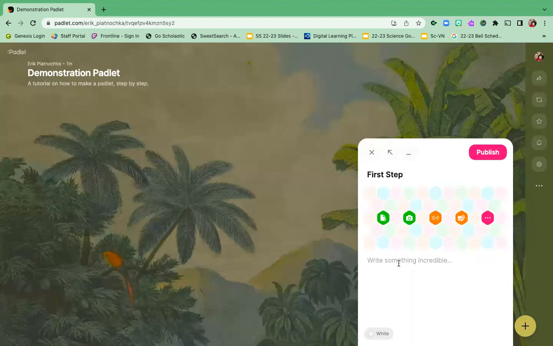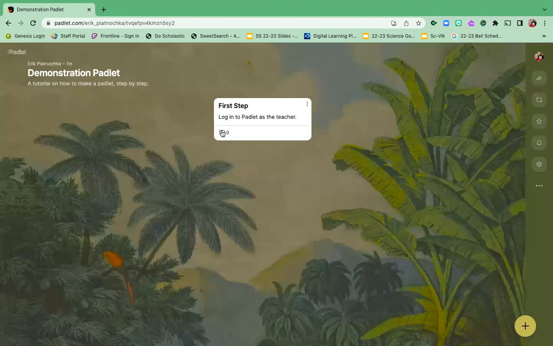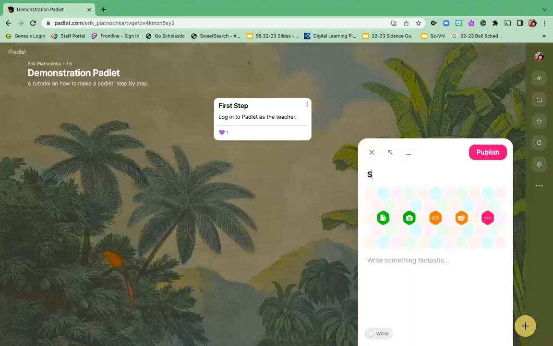So let's say I want to do my first step, write something. First step: log into Padlet as the teacher. And I hit publish. And let's say, oh, I really like that idea. Click on it, boom, hearts. Excellent.